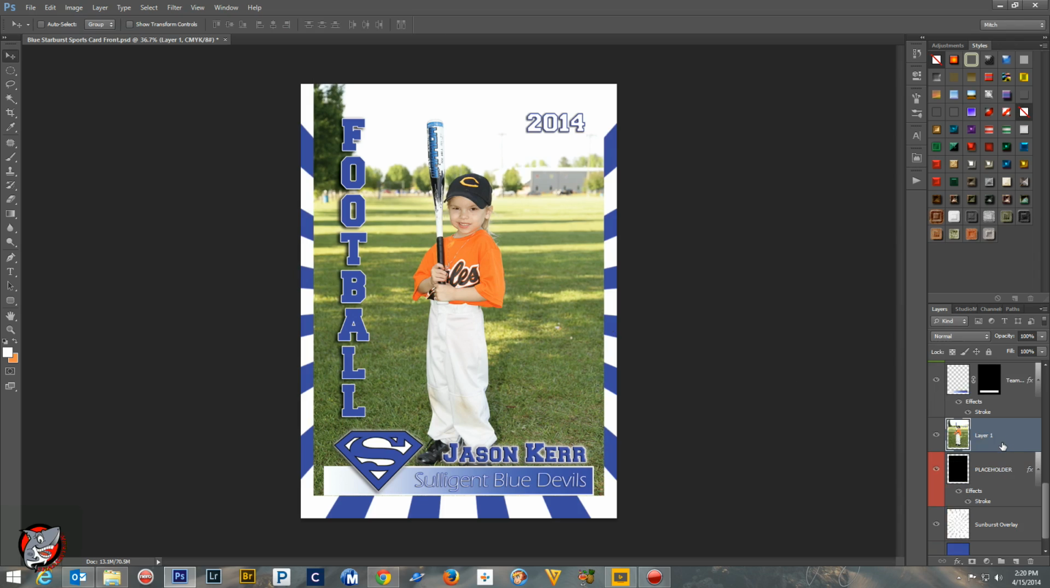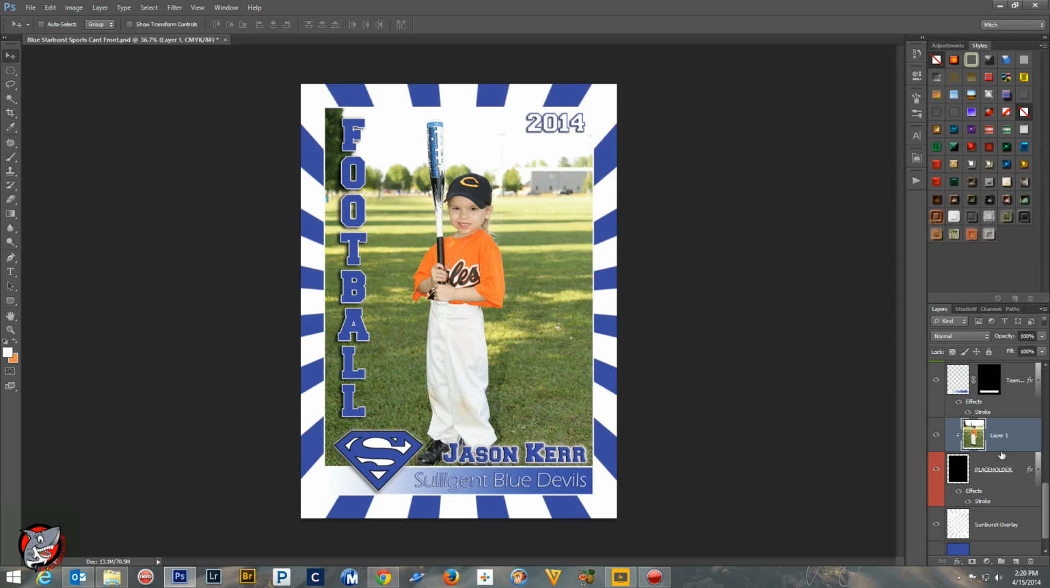What we want to do now is hold down on the Alt button, the ALT, and now when you move your mouse in between these two layers while holding the Alt button, you'll see that it turns into a little square with a little down arrow on it. When you see the little square with the down arrow, left click one time. That will set your image into the template. That clips it to this placeholder layer.